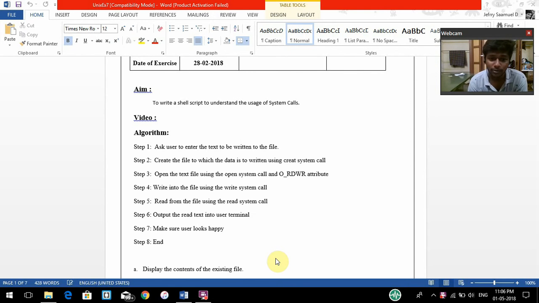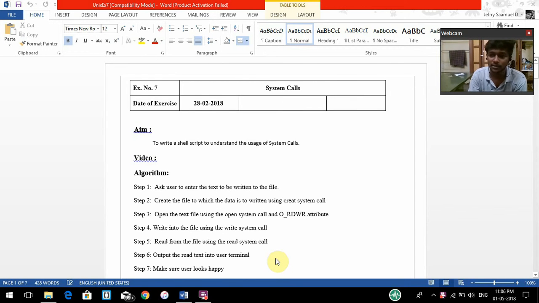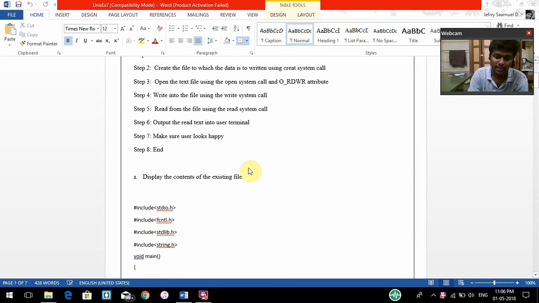Jeffrey ur15cs128. I'm going to experiment number 7, which is system calls in Unix. So my first question will be to display the contents of the file.